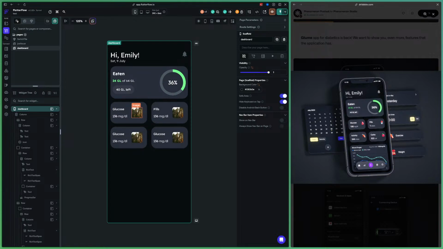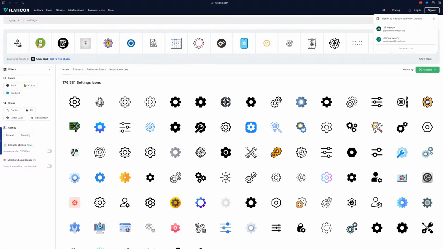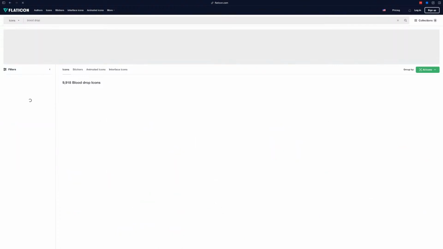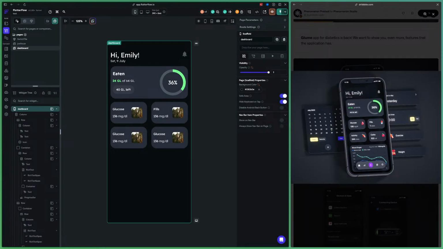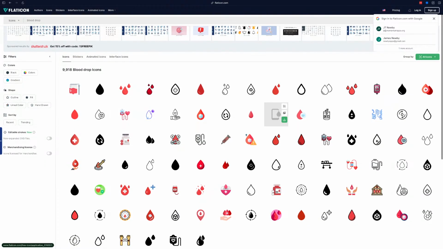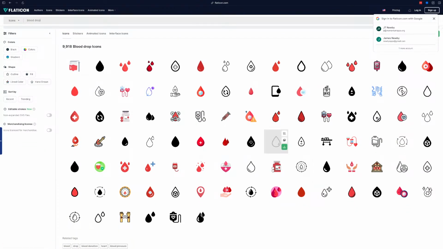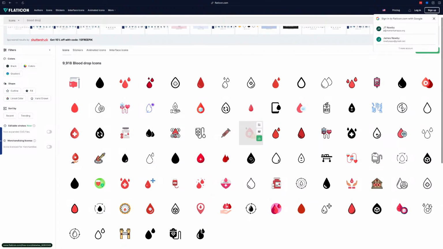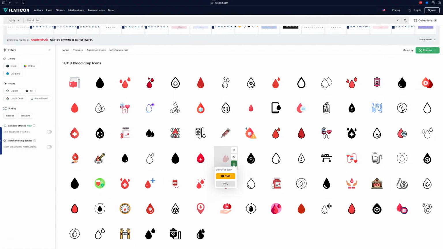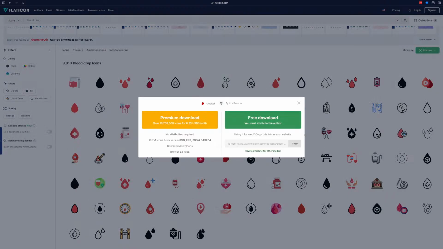All right, so let's find some images. So let's go find a blood drop. And this is Flaticon. If you've never used it, it is very, very handy. Let me see if I can. So this one's got a little curve to it, but I don't see it. So let's go with the next best thing. What about this one? We'll just download that.